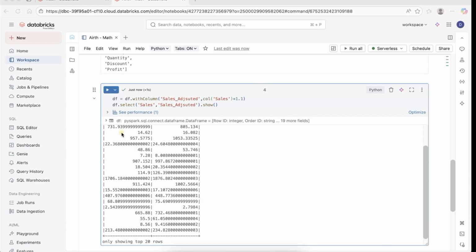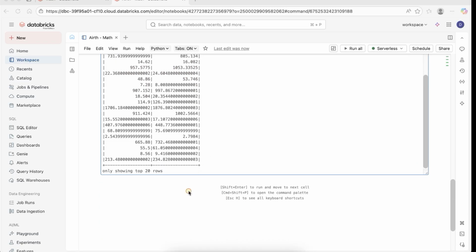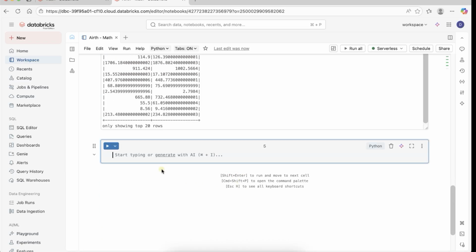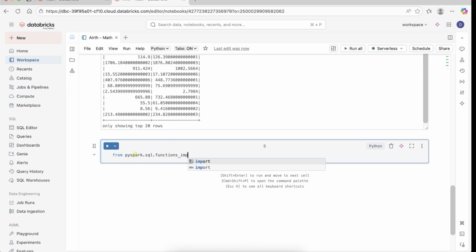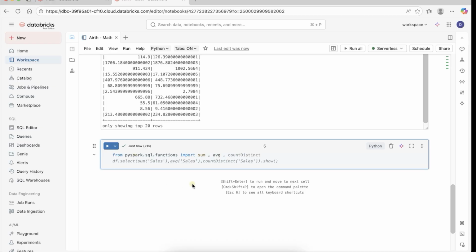Now let's move on to some basic mathematical calculations. First let me import functions from PySpark. So from pyspark.sql.functions, let me import sum and average. Let me execute this.